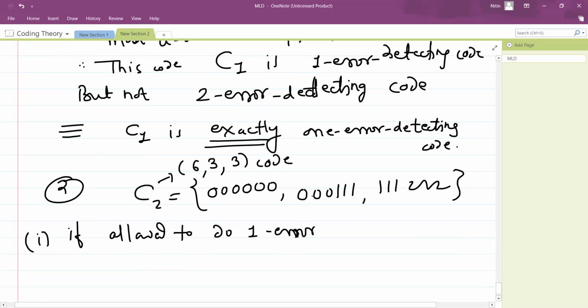Okay, because see, if you find out the distance between this and this, what is the distance between this and this? This is 3. The distance between this and this is 6. The distance between this and this, again 6. What is the minimum of 3, 6 and 6? Minimum is 3. That's for the 633 code. If you have to do one error, so see, now if you change any one bit from here, you cannot land up in that set once again.